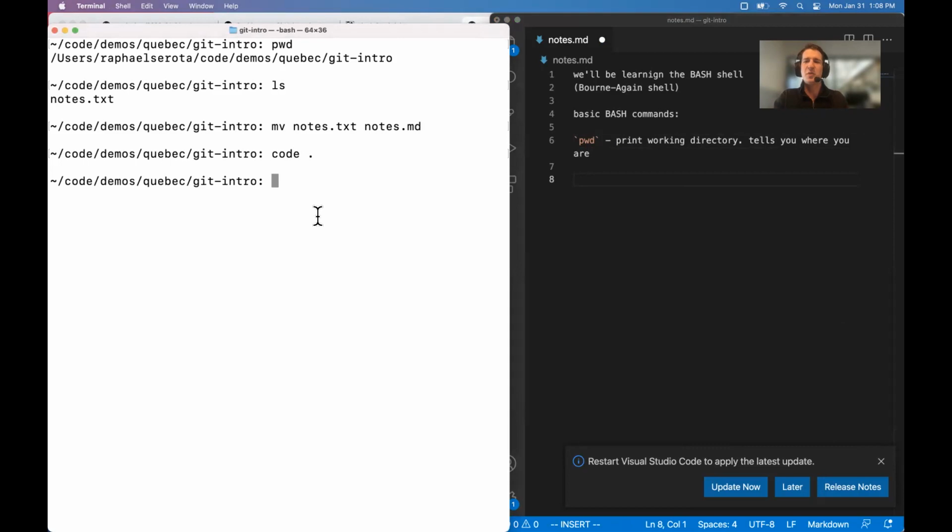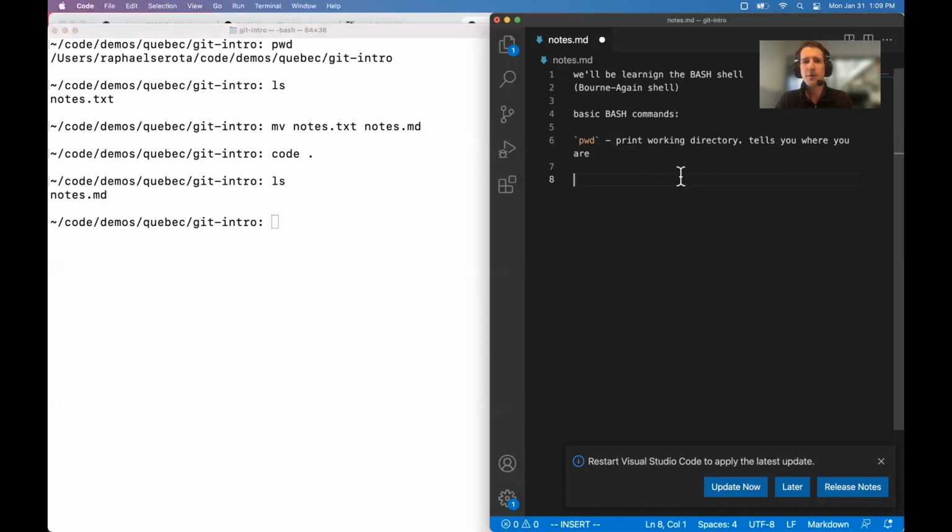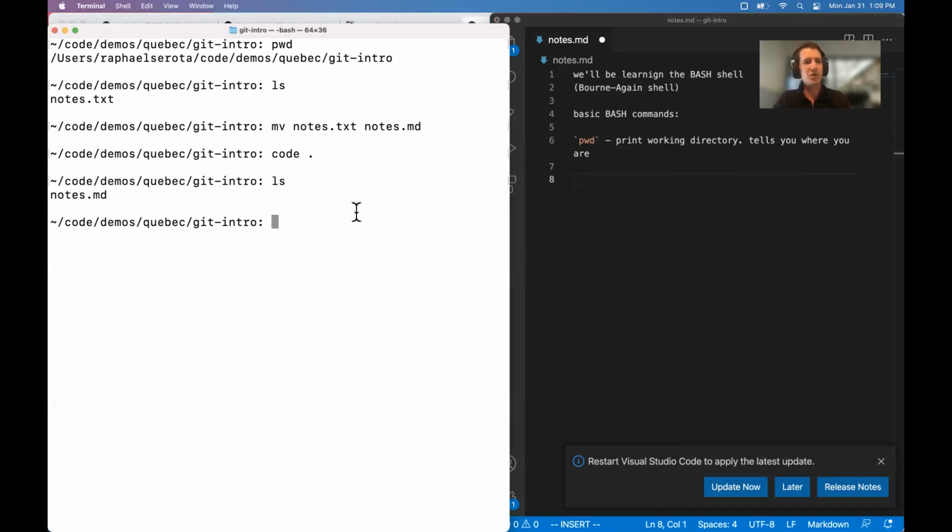So the second basic command that you should know is ls, which is just short for list. Basically tells you all the files that you have in the current directory. So right now, the folder I'm in, it only has this one file. It's this notes file that you can see on the other side. And so that's what shows up in my command line when I type ls.